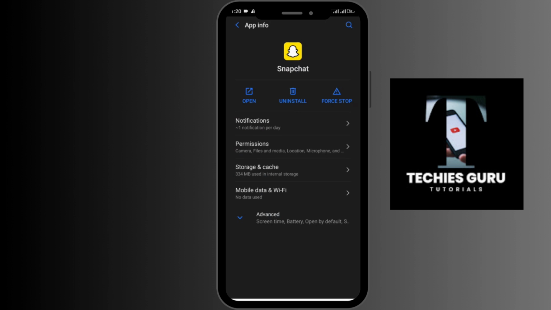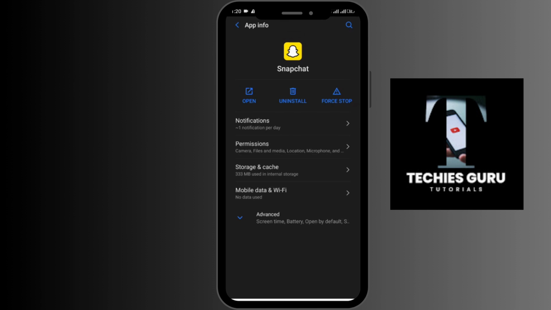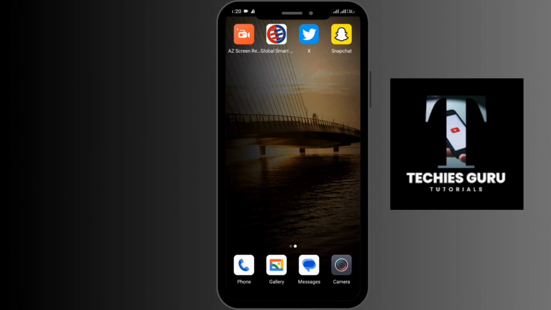Over here you can just go for storage and cache, and you have to clear the cache. With just refreshing the Snapchat application you'll be able to have the Snapchat map working. With this step you'll be able to fix Snapchat map not working problem.